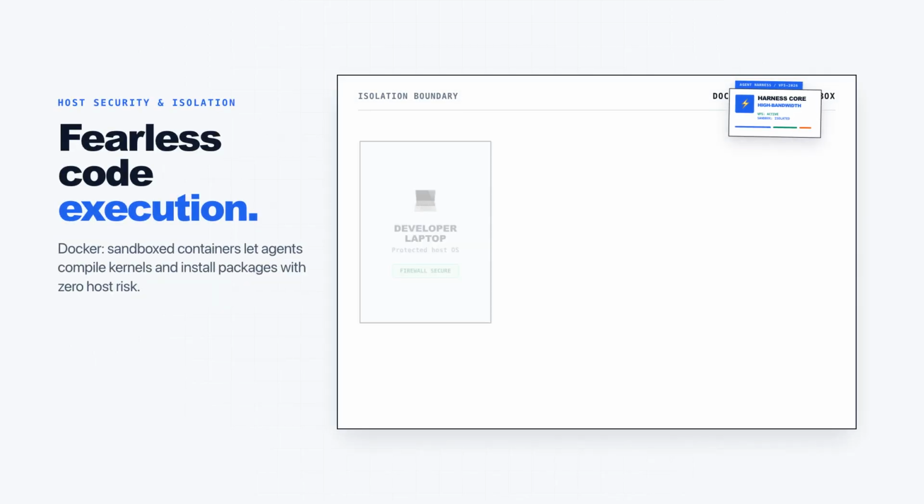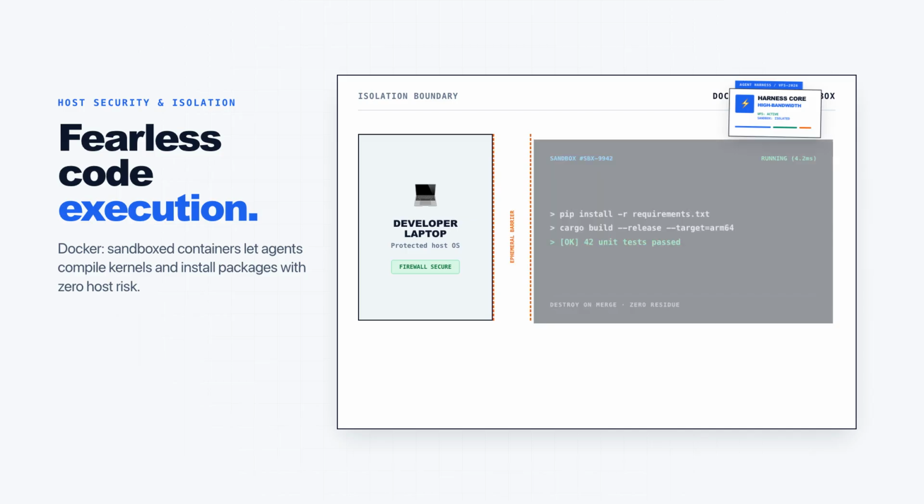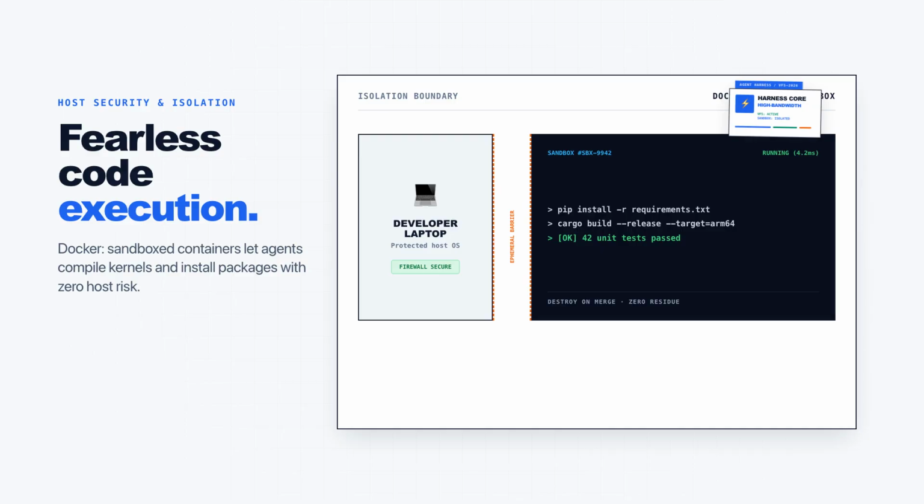Decoupled backends also solve the biggest risk in local agent execution, host vulnerability. When an agent runs arbitrary bash commands on your personal laptop, one hallucinated script can delete user data or corrupt local configurations. In a modern cloud-native harness, every task runs inside an isolated, ephemeral container. The agent can install complex toolchains, compile Linux kernels, and execute untrusted code in a secure sandbox that is destroyed as soon as the pull request is verified.